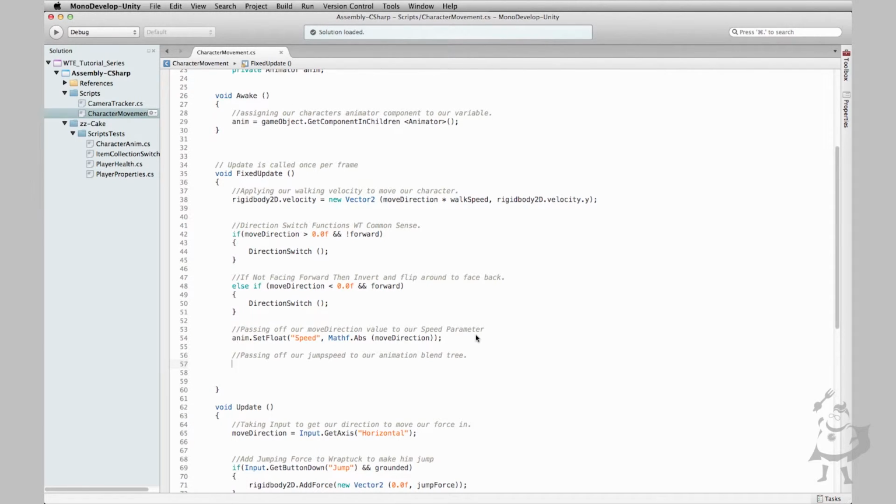So we already have that animator variable created. So let's go anim dot, and we're not going to set the float this time. We're going to set the bool. So SetBool, and then we're going to call which bool we want to set, and that's going to be isGrounded, calling upon a string. And now what value do we put in there? Well, let's just simply call upon our grounded variable that we created for our character. Done deal. Look at how easy that was.